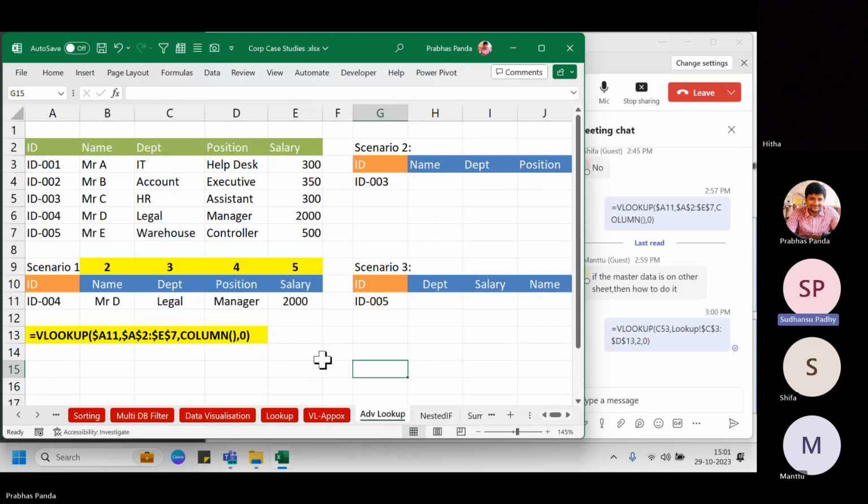Do we have any alternative to this? Like we look up, we just wrote... No, alternate for which formula are you talking about? The advanced VLOOKUP. Alternate, see, you can go for it simply like this, but that will be quite confusing for you.